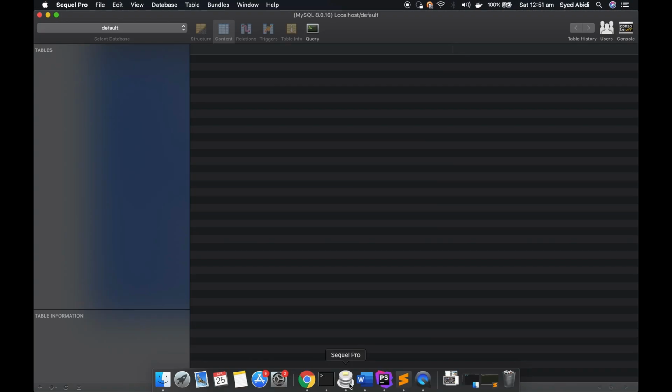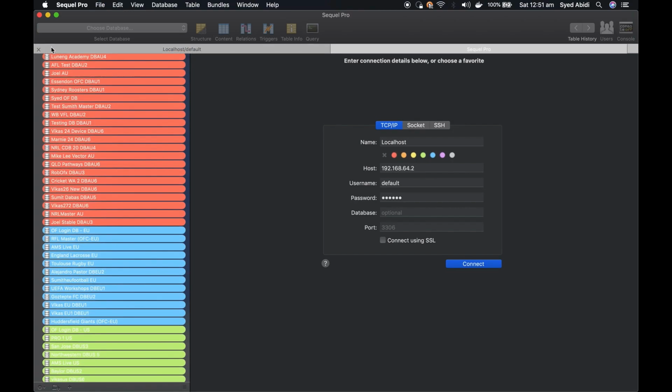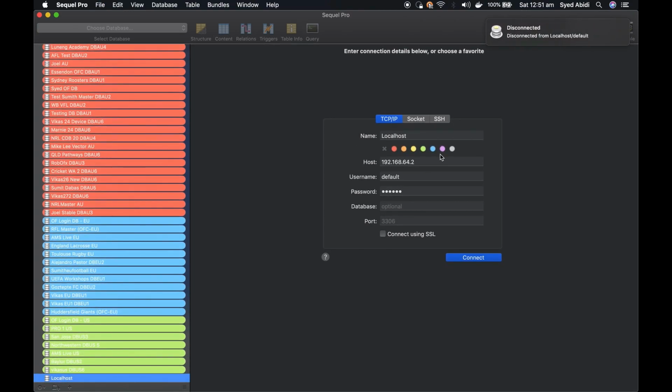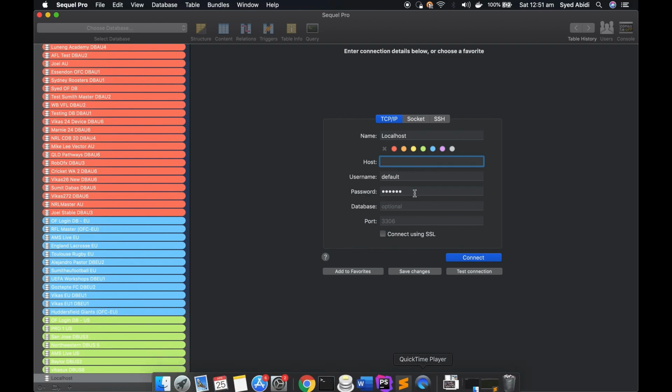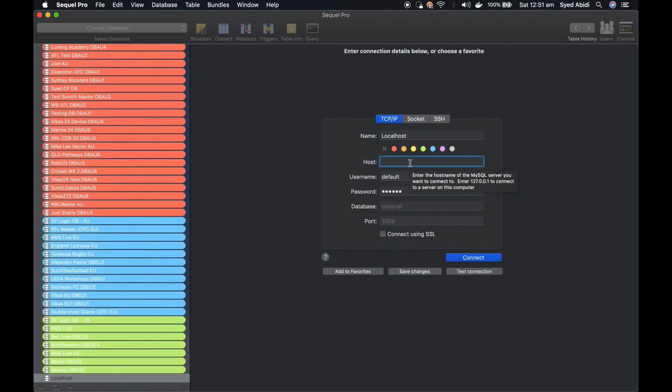Let's go and check if we are able to connect to the database. So localhost, you can't type localhost in there. I'm using Sequel Pro. You can use whatever you want. There's one more, I think TablePlus or something like that, that you can use as well. I like Sequel Pro. So you will put in your own IP.